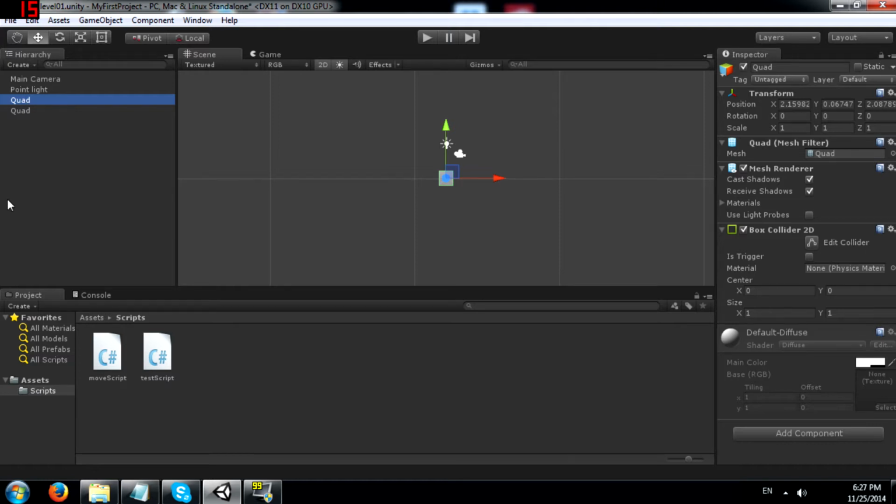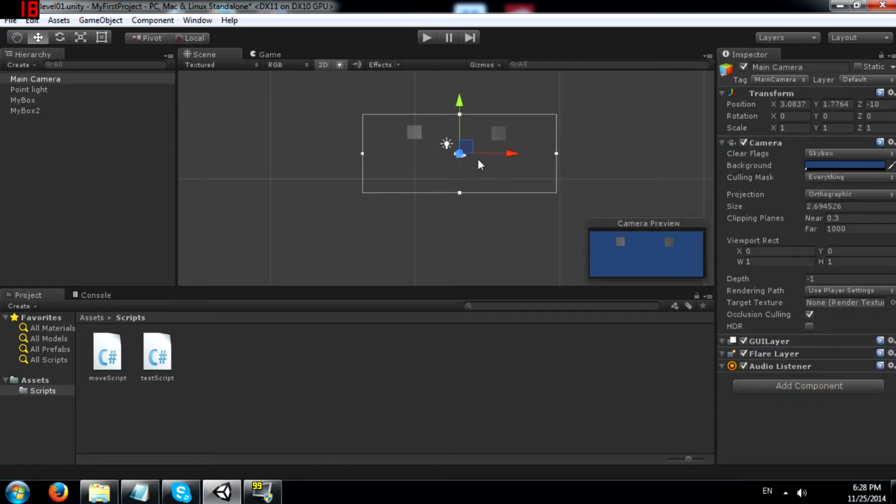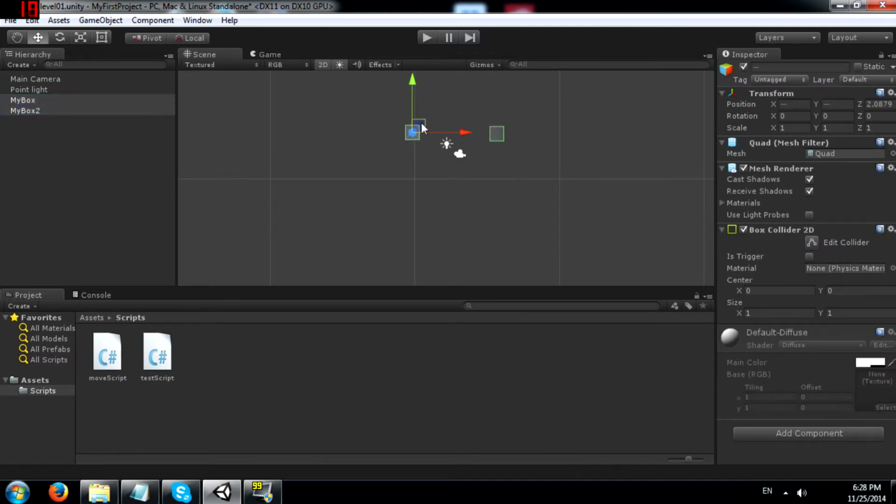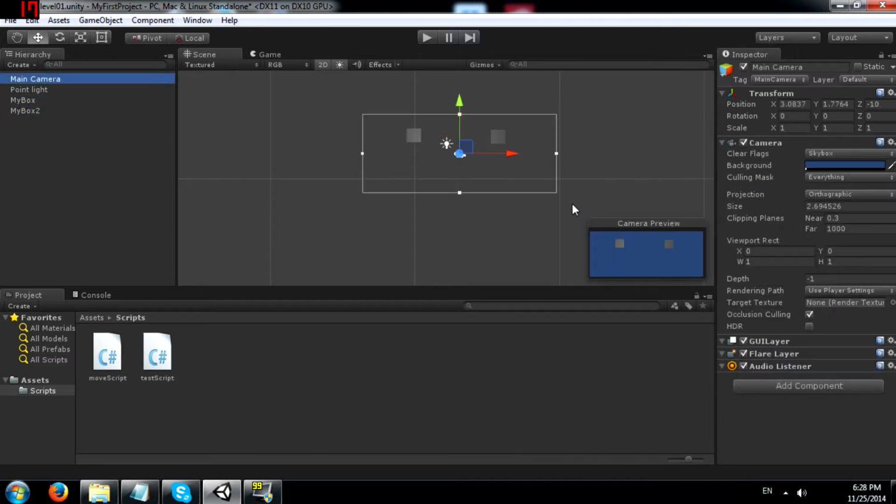and also I need to rename each. I'll call this my box and this one my box 2. The next thing we need to do is change their position. I'm going to position each one, making sure that both the objects are within the camera's frustum because we want it to be shown in our game. Let's see if I can zoom in a little bit. Yeah, that's fine.